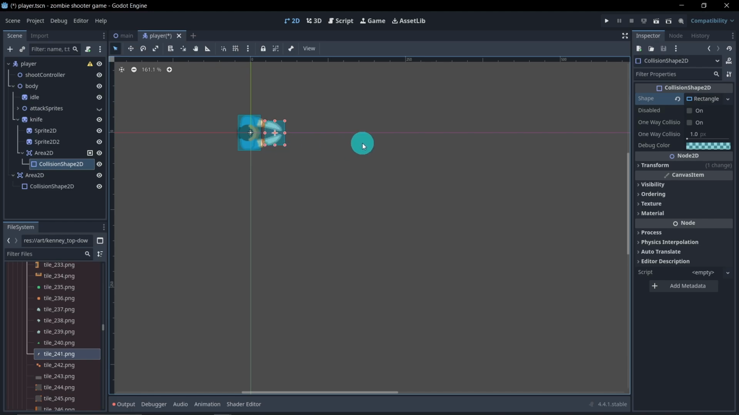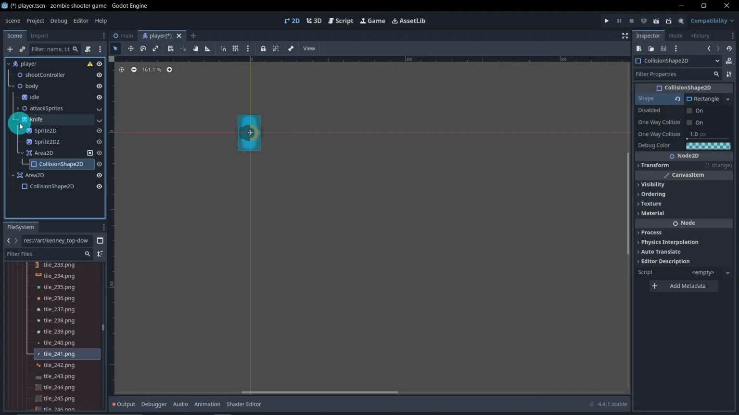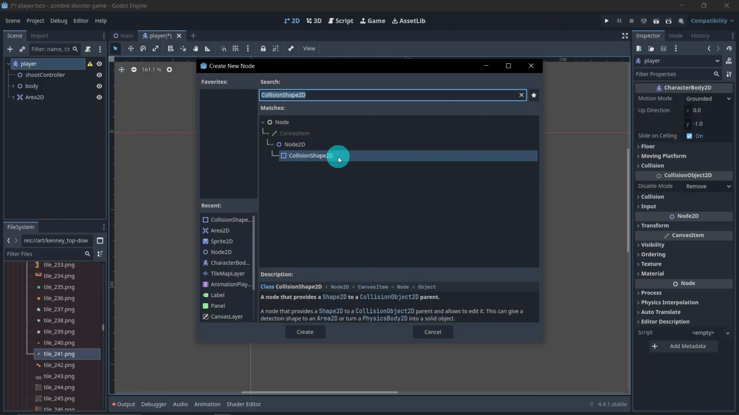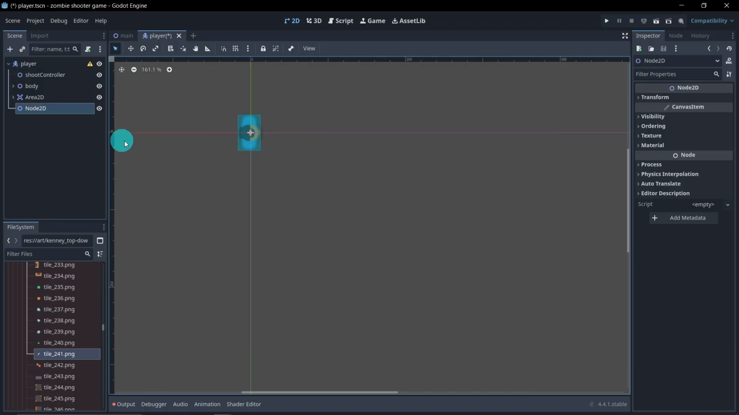Looks good. Let's save those changes, turn off the knife image, and keep idle on just like that. All right, next up, we need the aim area. So that's where the bullet is going to spawn. Let's right click on player. We're just going to use a simple Node2D for this, and so we can make sure that the positioning is correct.